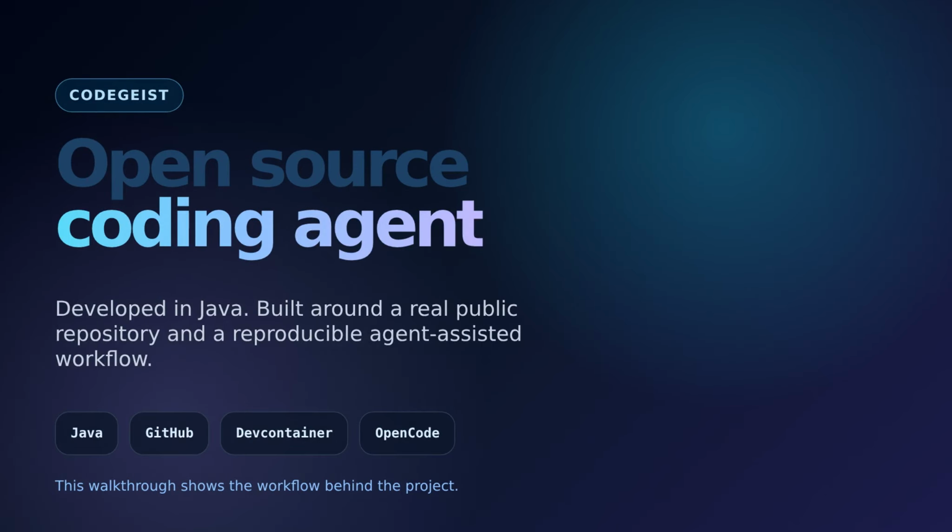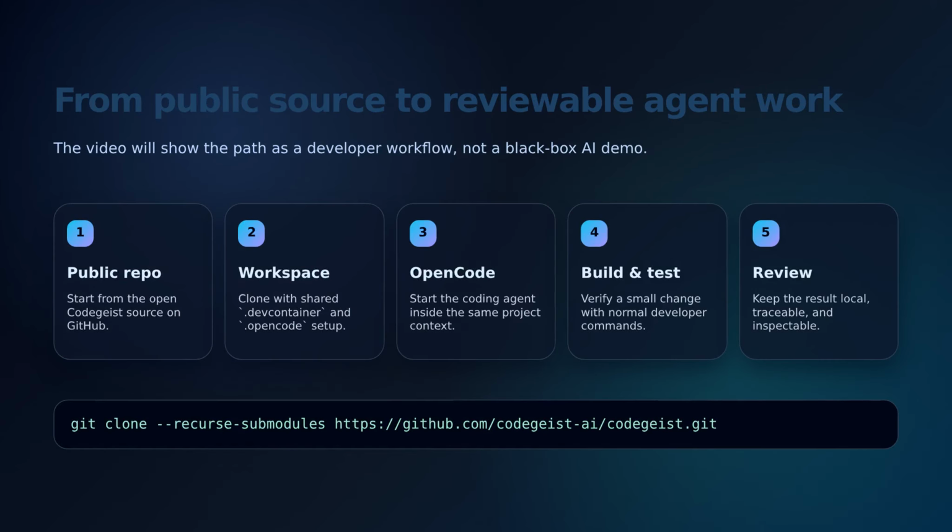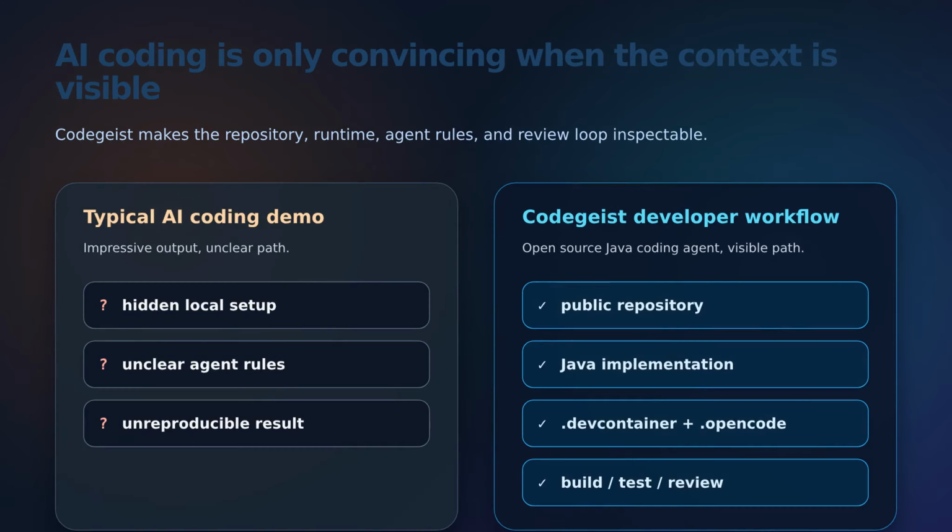Codegeist is an open-source coding agent developed in Java. Here is what developing with it looks like in a real public repository. Most AI coding demos hide the important parts: the machine, the rules, the agent context, and the review loop.